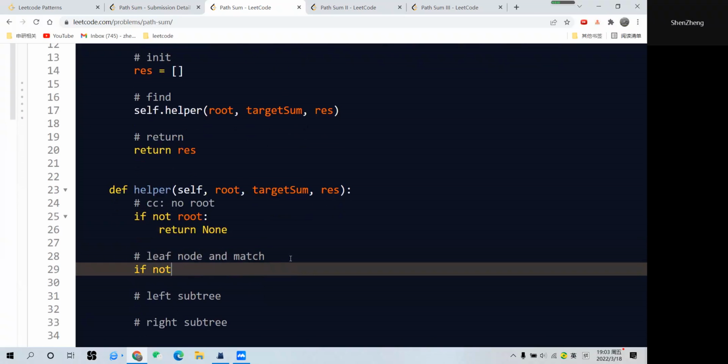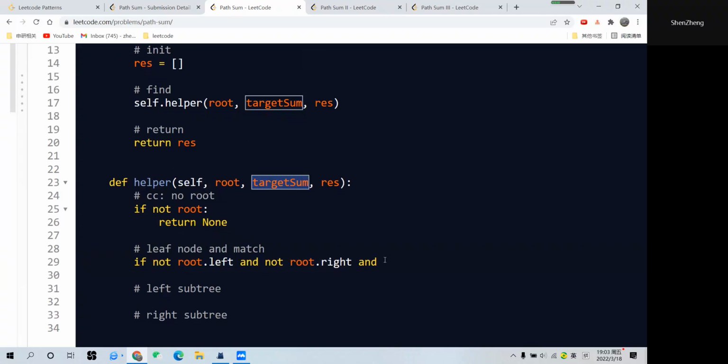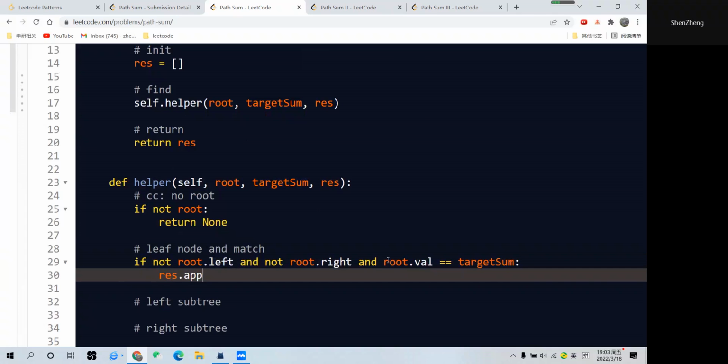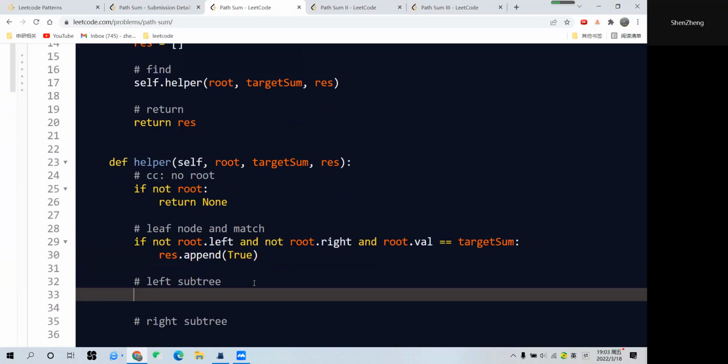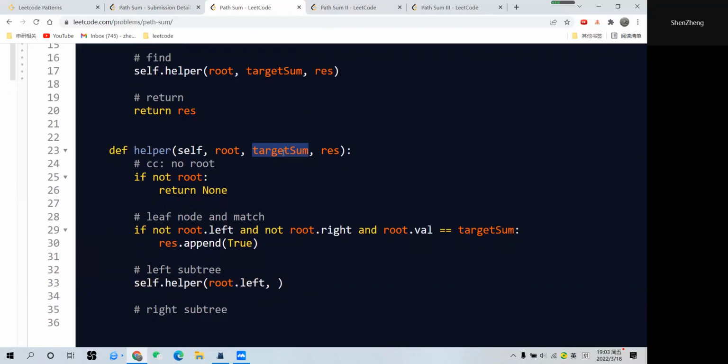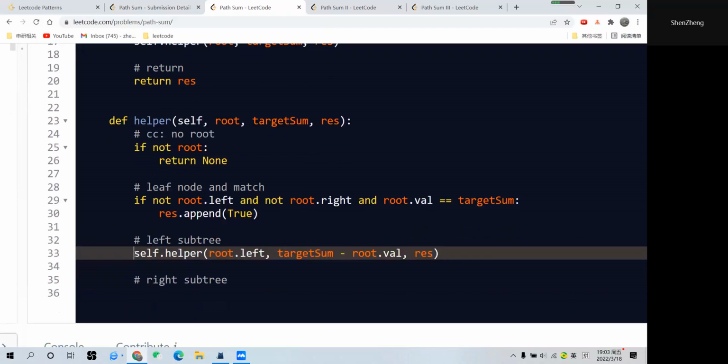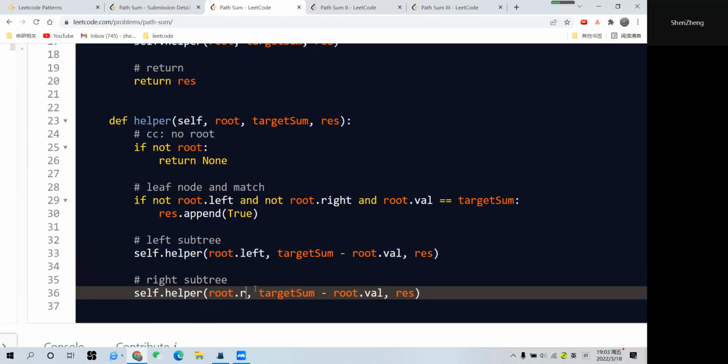Because we know a leaf node is a node without a left child and right child, root of left and root of right do not exist. And if the leaf node has a value equal to the target sum, this means we have finished this path successfully. So root value equals target sum, and we append true to the result, indicating we can finish this path successfully. Now call the helper function, passing root of left, to check its left child. The target sum will be target sum minus root value because we have used up the root value in this iteration. And the result array should be the same. Now let's change this to root of right.